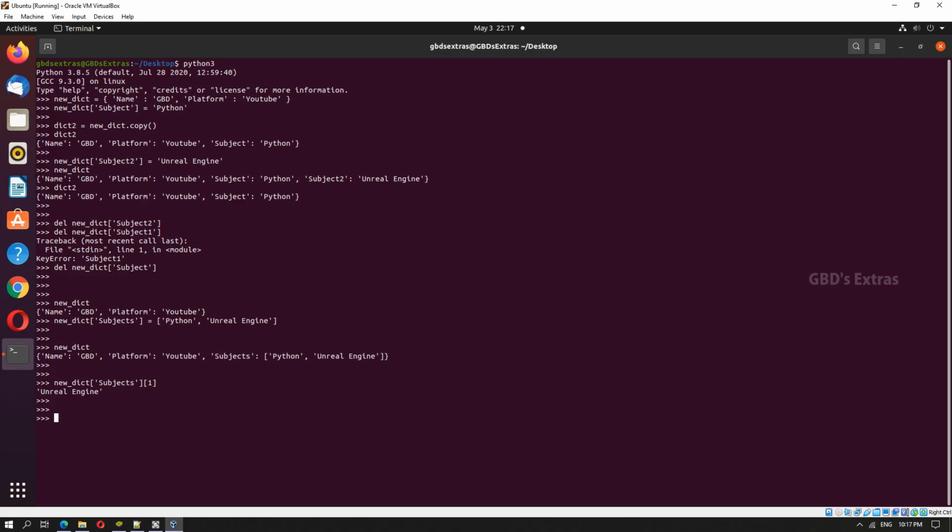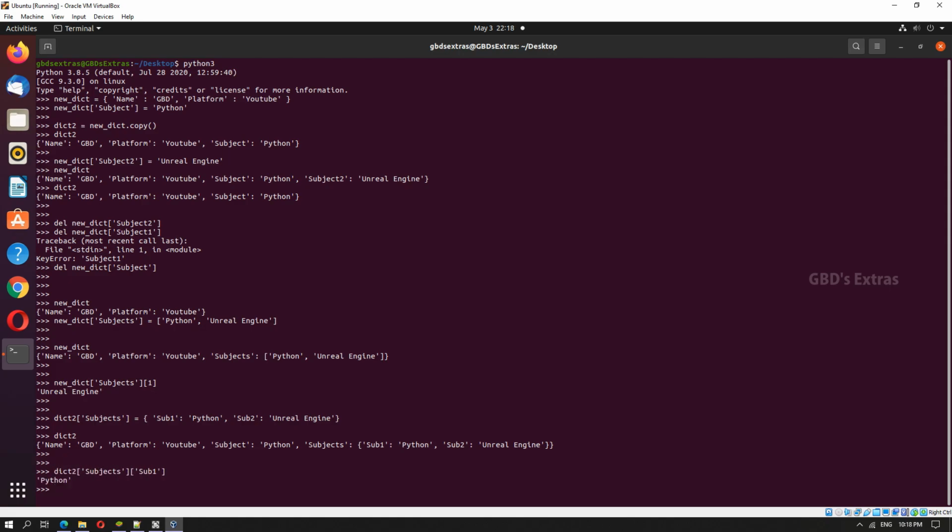Likewise, we can also have a nested dictionary created. So here the third item subjects is a dictionary again. So how do we access in this case? So this is how we access items in case of a nested dictionary.